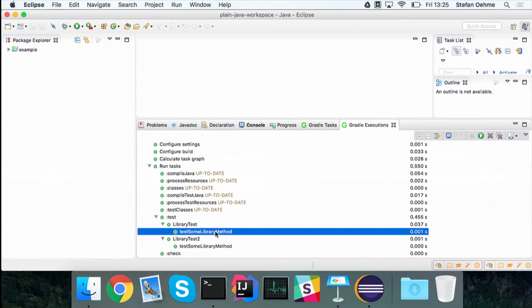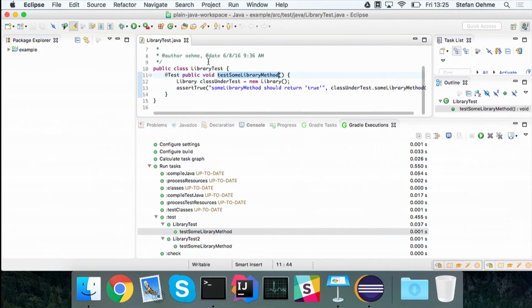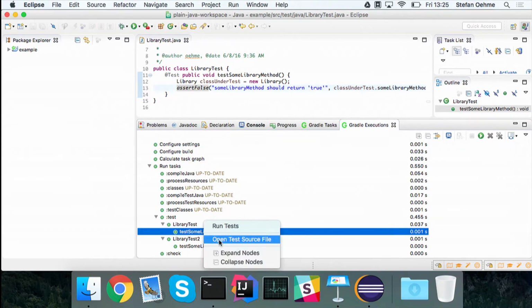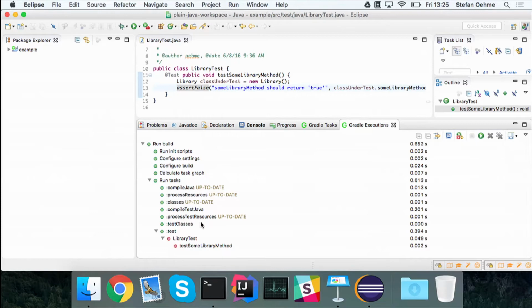And one cool feature we added is that you can now rerun tests from the execution view. No matter if they failed or succeeded, you can say, hey, I want to run this test again, probably because you changed it. So let's just make this test fail. I'm going to save it, and then say, hey, Gradle, rerun this test. And as you can see, it fails, and we only ran exactly this one test that I selected.